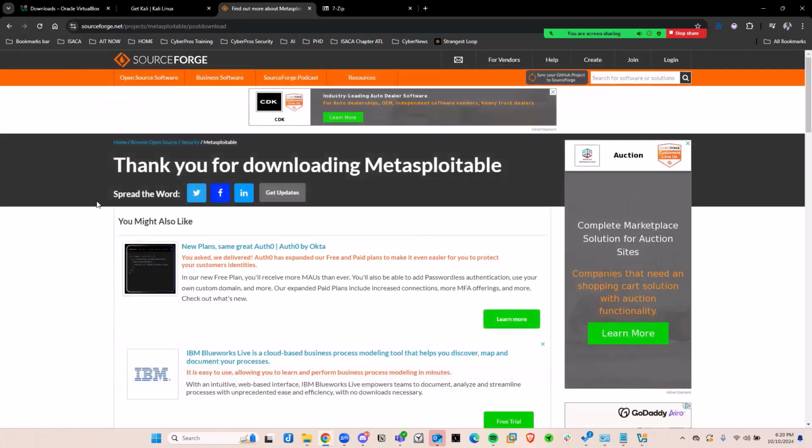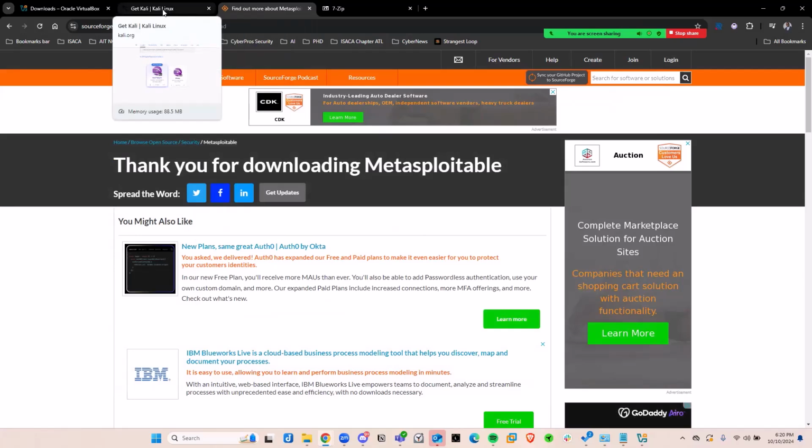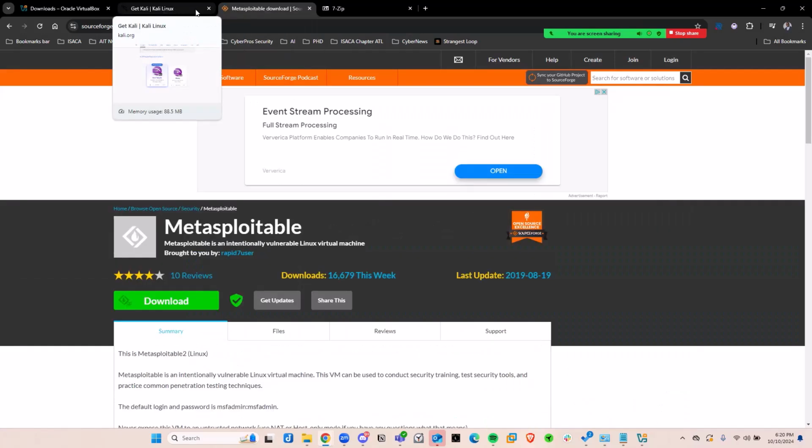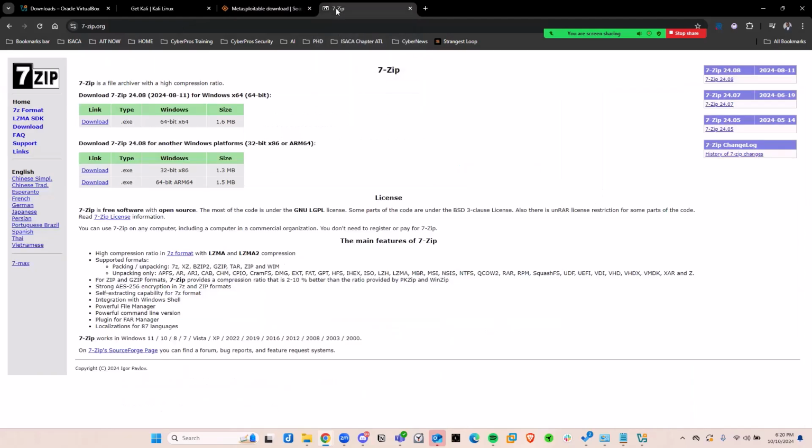I'm gonna cancel that. And the last thing I need to download before we go ahead and get started with installing these things is 7-zip. So 7-zip is a program that we can use to unzip files. So go to 7-zip.org.